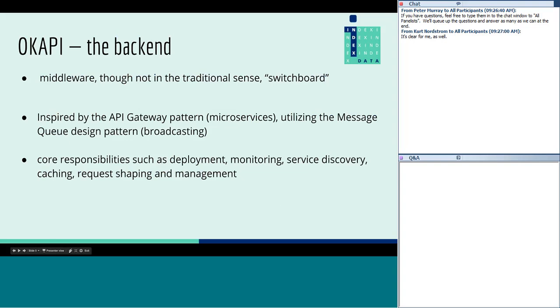So the backend part of the system, we call it OKAPI, for an OK API. You could call it a middleware for the system, but it's not a middleware in the traditional sense of the word. It's more like a switchboard. I mentioned in the beginning that the architecture is microservices inspired. What that means is that we have a bunch of independent services that collaborate on the back end to fulfill requests from the front end. And we need a system sitting in the middle that orchestrates those services, sends requests, and combines different requests from different services to fulfill some business requests.